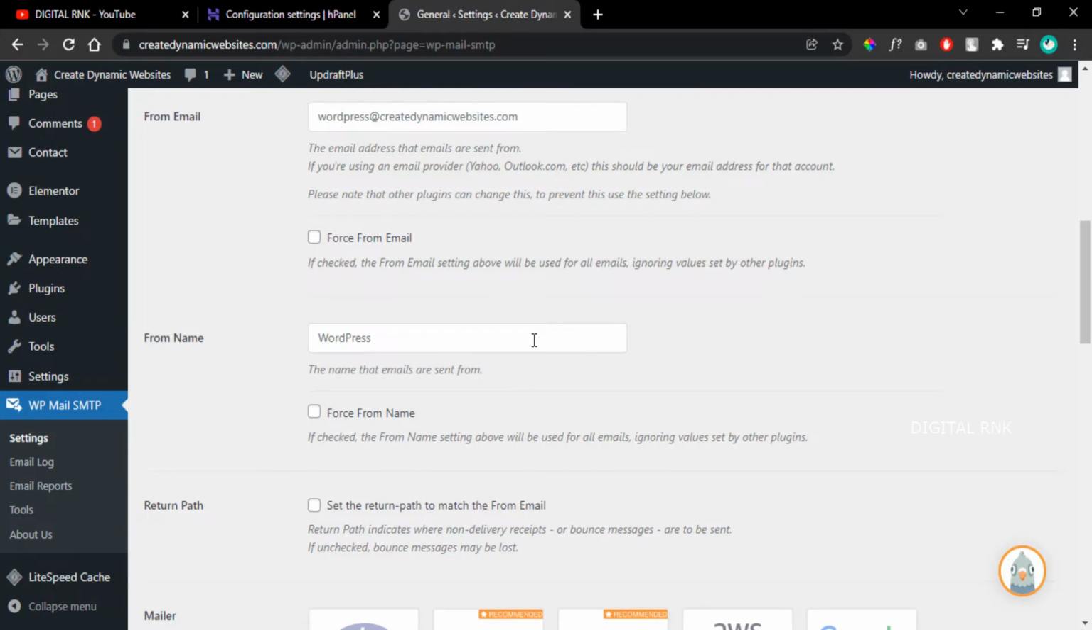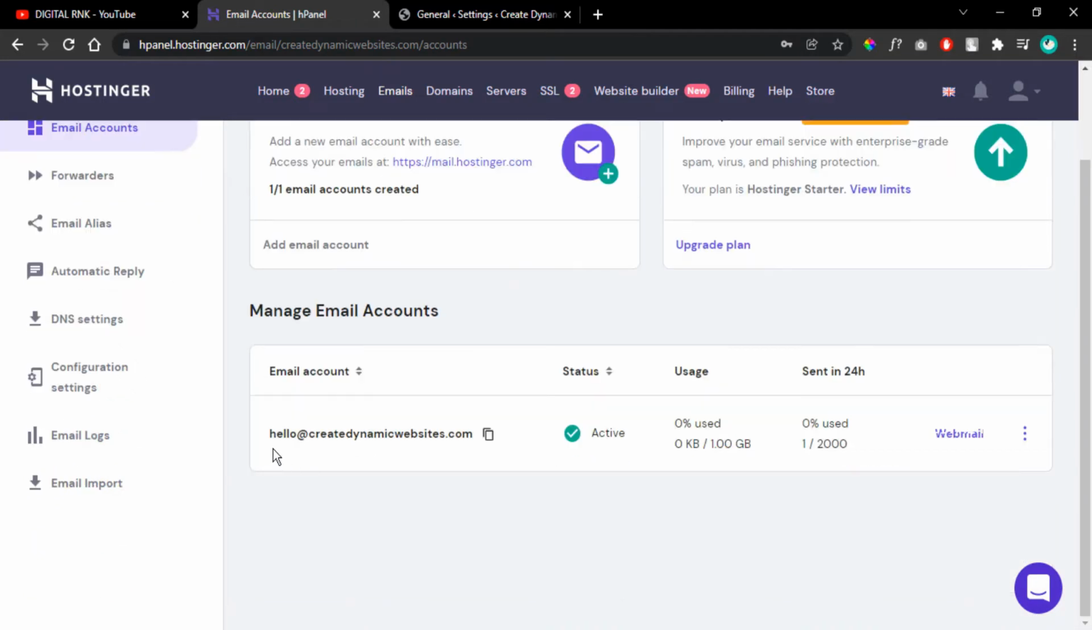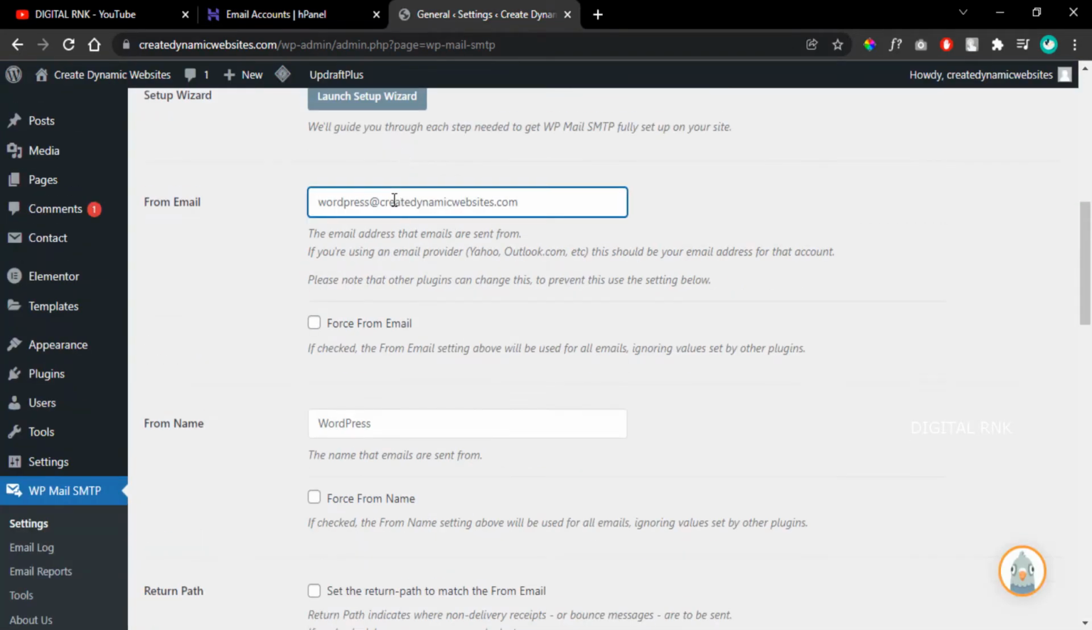First thing is the from email address. To get that, go to your hosting and click on email accounts. Copy this email account that we have created, come back to WordPress and paste it here. Next, force from email. If you check this, then the above email will be used for sending emails and it will not consider other plugin details.